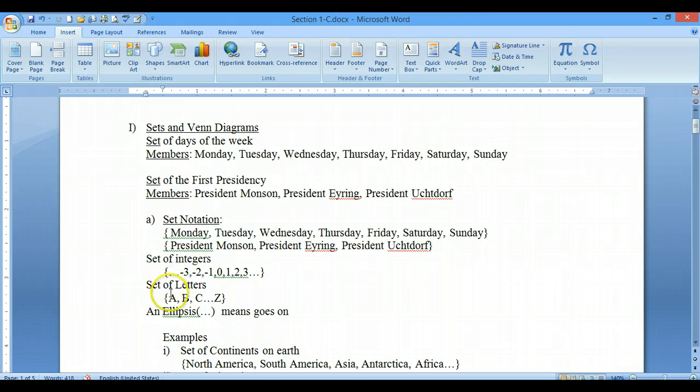For the set of letters, I start with my bracket, A, comma, B, comma, C, comma. Now I could go on and list all the letters, but I don't want to list all 26, so I'm going to put an ellipsis and now it ends at Z, and close off the set with a bracket. The ellipsis means it goes on in one direction or the other, or in between two.